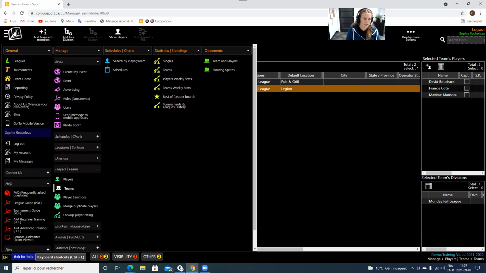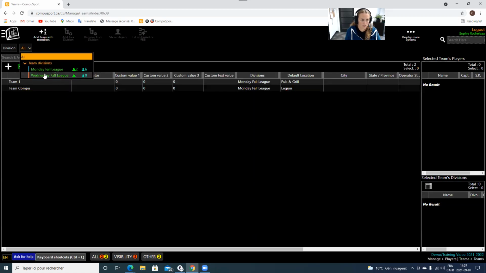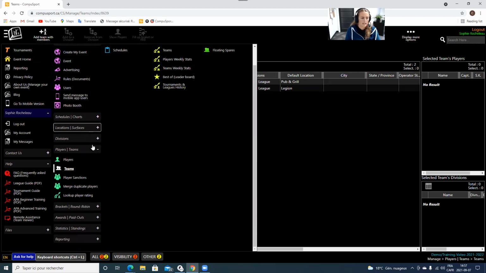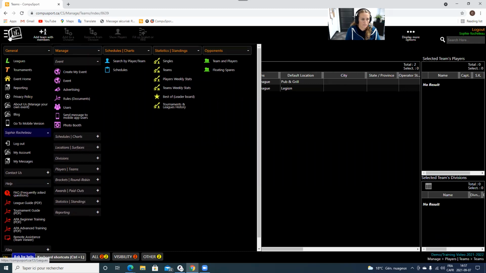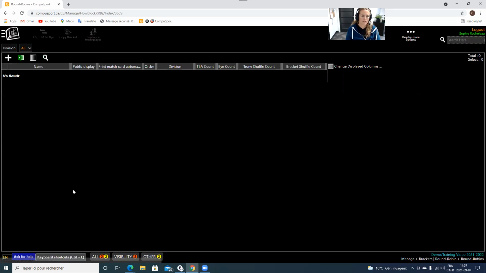So that is teams. So next step to generate a schedule, first was putting the locations in, second was to create divisions, third was to put the teams into the divisions. So it's really important to pick your divisions at the top. Next step is to create a round robin. So I go menu, manage, brackets and round robins. I open up that section and I go round robins.